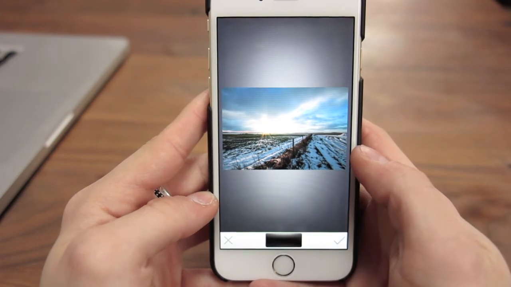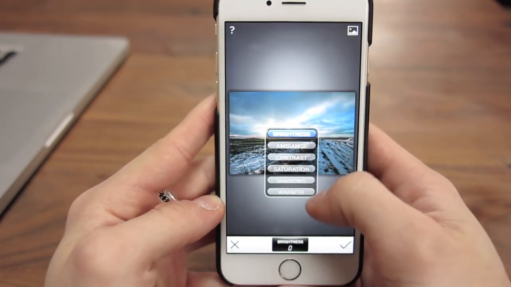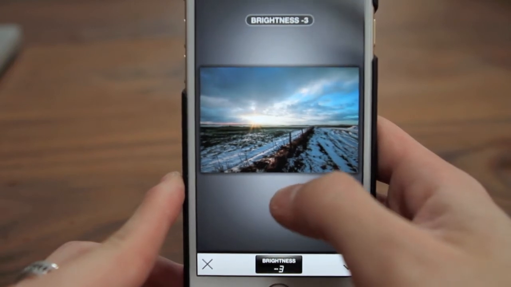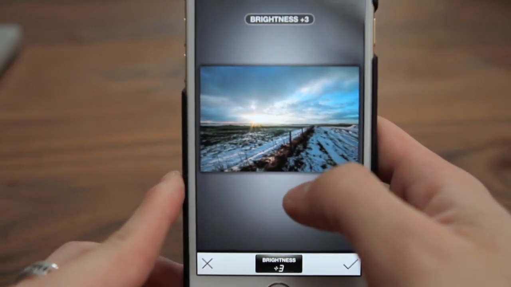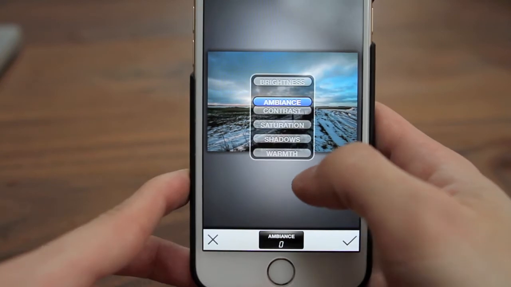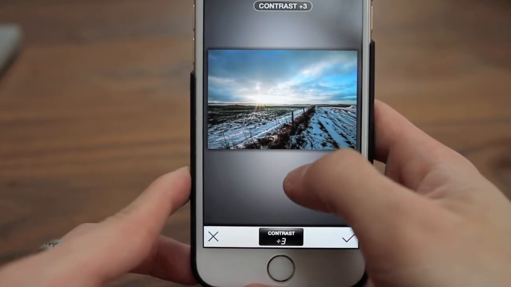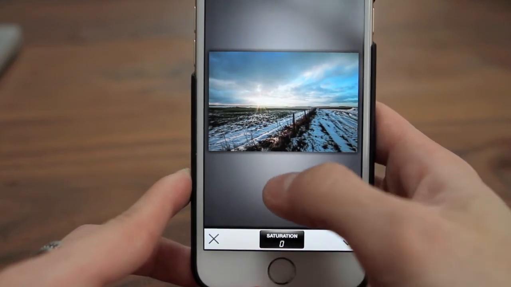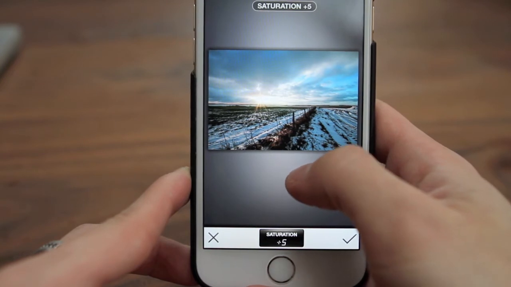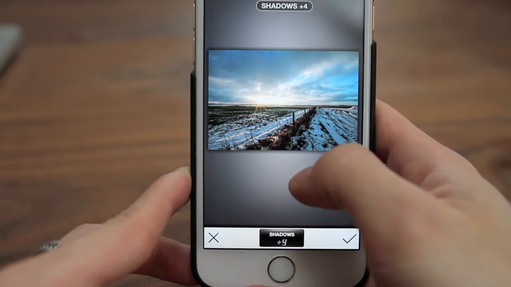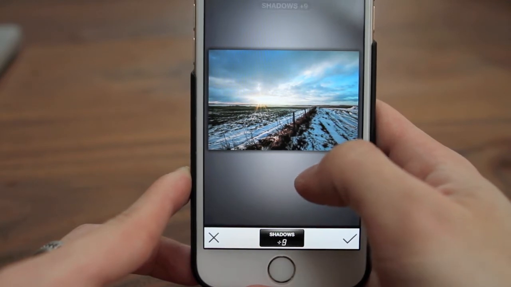I'm going to go to Tune Image. And now to work this app, you scroll up and down. Brightness, first of all. I do like to brighten the image quite a lot. Ambience, boost that up a little bit. Contrast, do like to add contrast, not too much. +3 maybe. Saturation, again a little bit. Shadows, about 10.